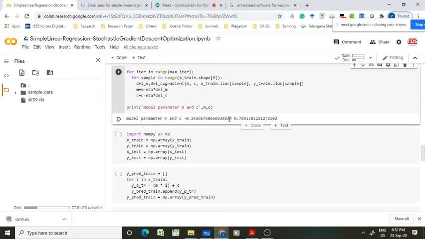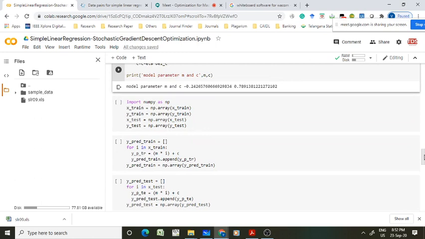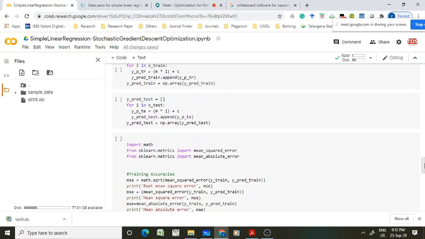Now m and c values are available. Now, by using these m and c values, you have to predict your output based on the available training and testing data. Later you have to calculate the mean square error and root mean square error. Now first of all you have to predict the data.